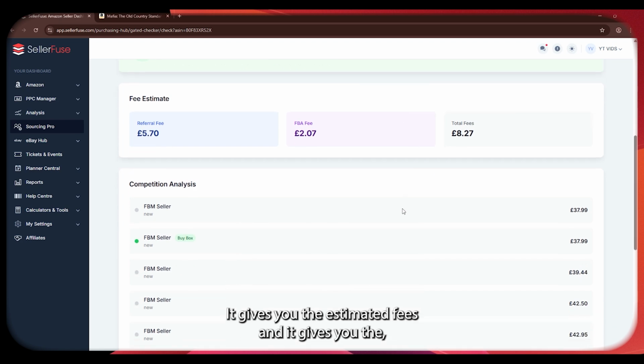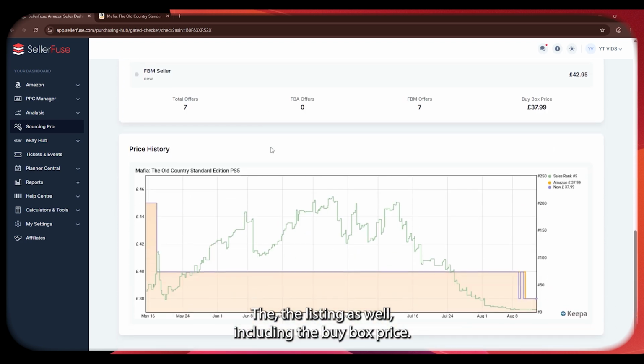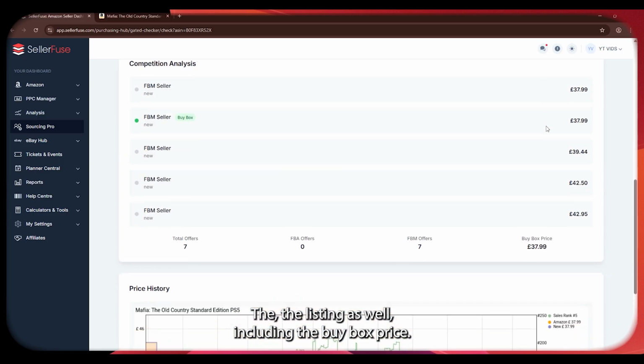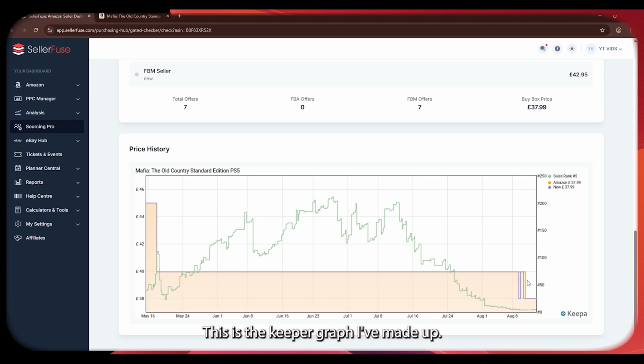It gives you the estimated fees and it gives you the competition that are on the listing as well, including the buy box price. In addition to that, you will be able to see the going rate from Keeper. This is the Keeper graph, nothing I've made up, but it is a useful tool.